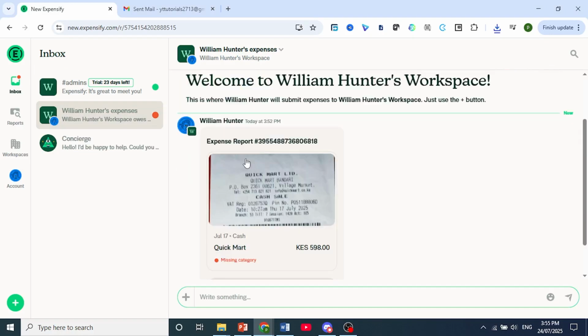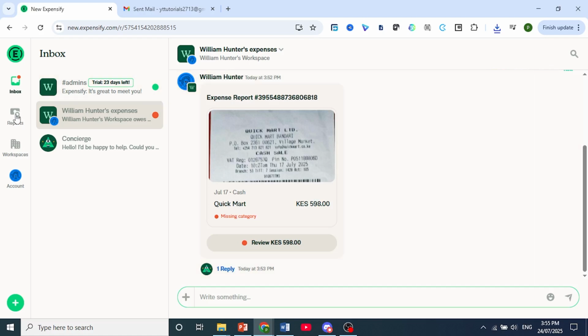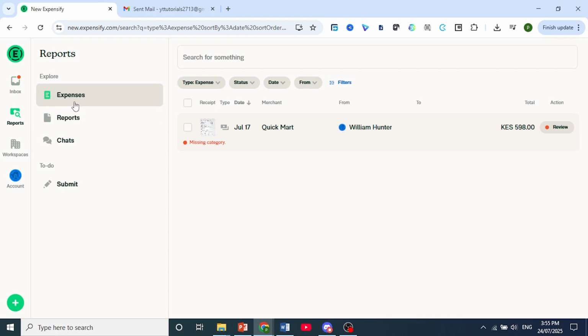If you want to delete this, all you need to do is come here on the left hand panel, click on reports, okay? And then make sure you click on expenses. Now here under expenses, just locate the expense you would like to delete. So I want to delete this one, quick mark, that totals 598 Kenyan shillings.